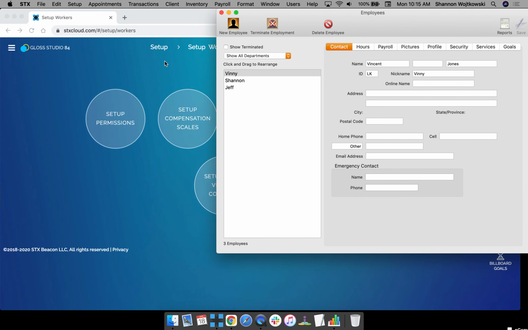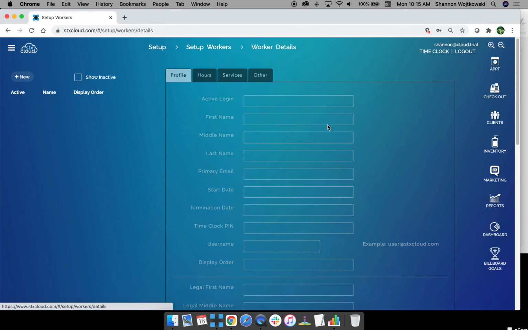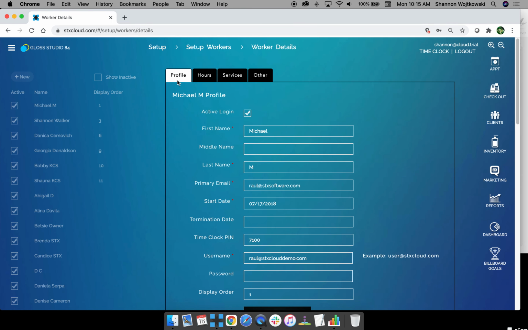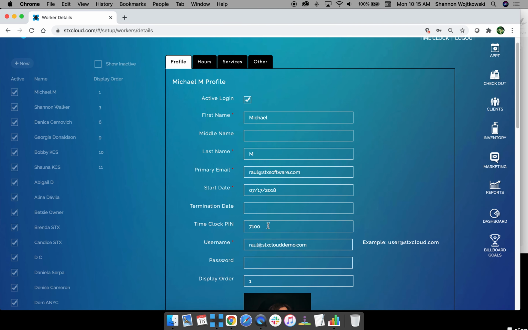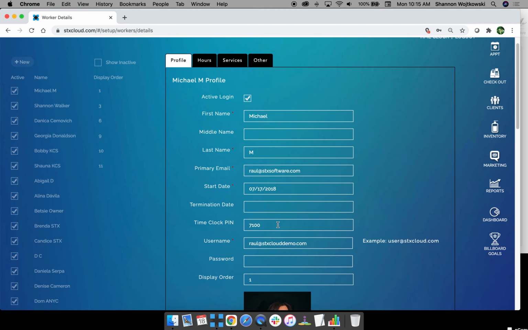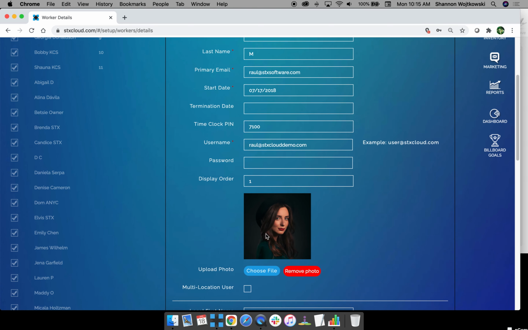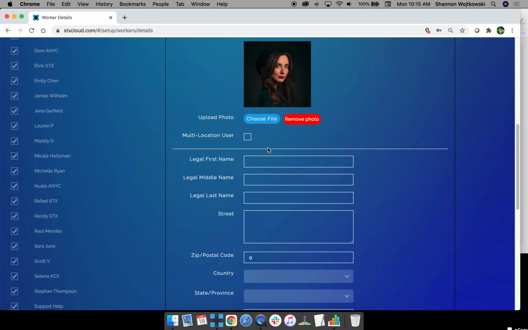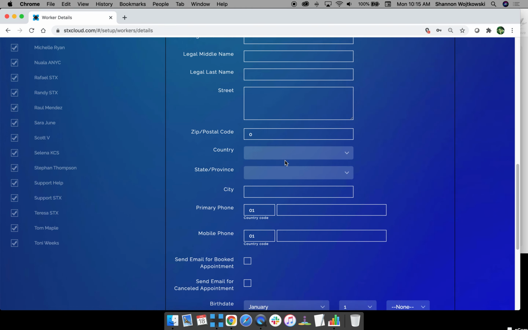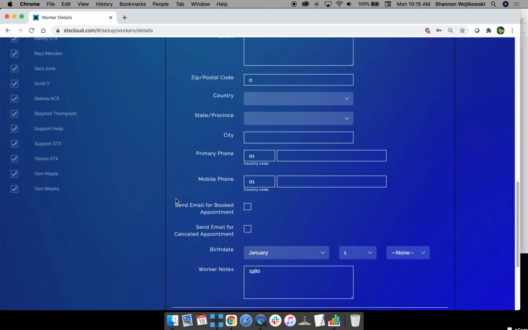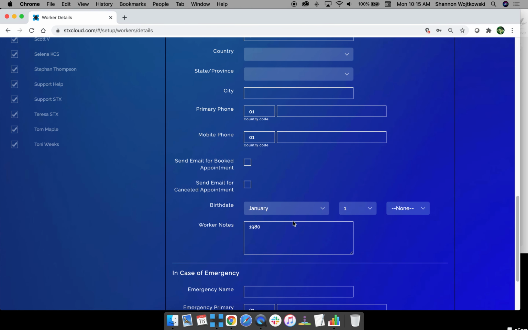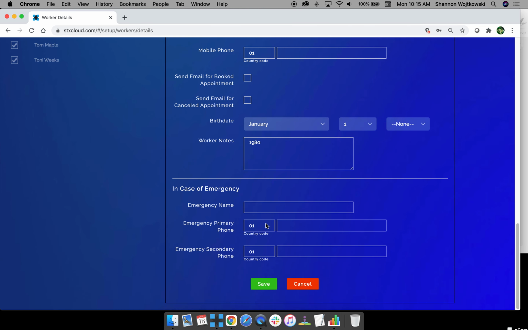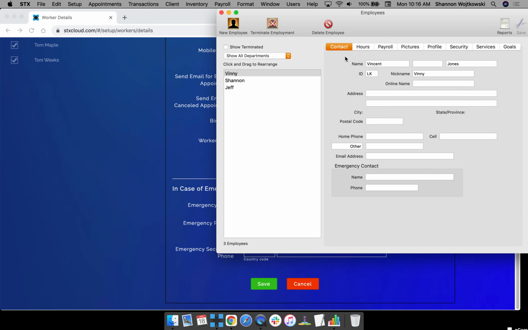So the contact information is going to be under Worker Details under their profile. So things like first name, last name, email, phone, their time clock pin for clocking in, username, password, where they should display, uploading their photo, some additional information, if they should get alerts when someone books them an appointment or cancels, and of course in case of emergency. So that's going to be very similar to this area here.